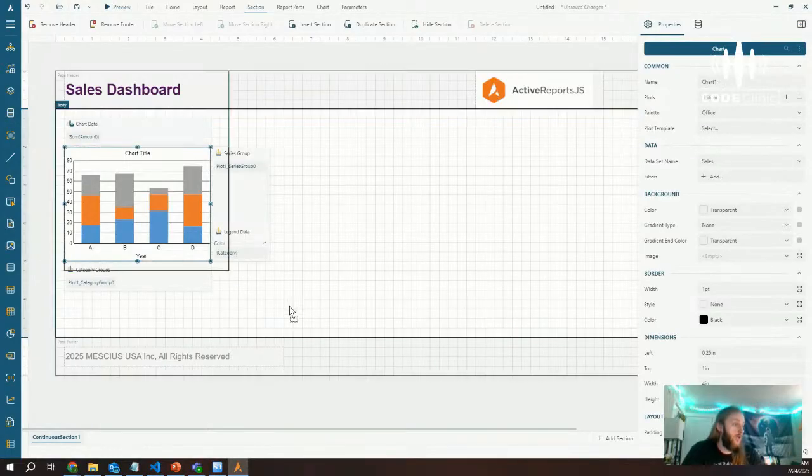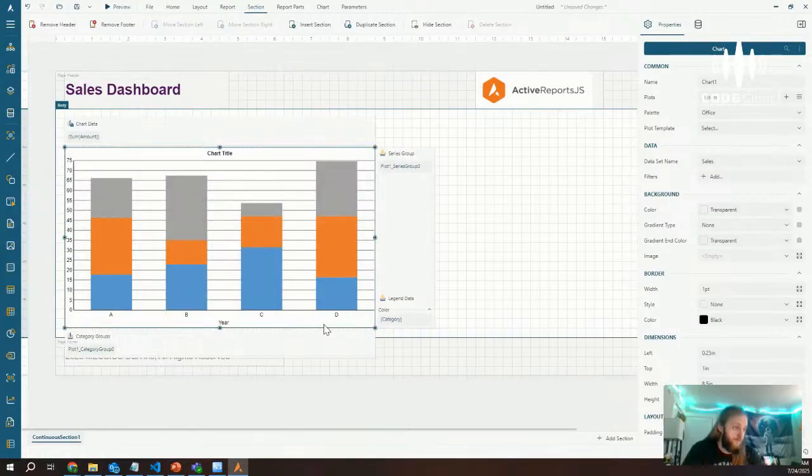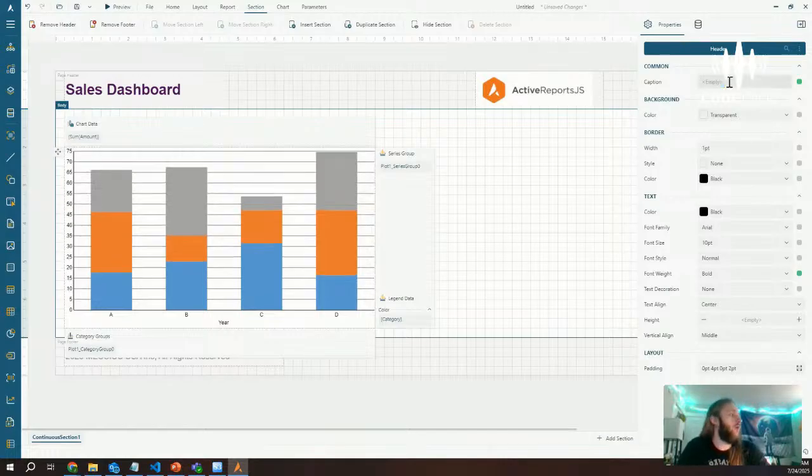Now we're going to give our chart a little bit more area. Expand this out, say right there. Now we'll select our chart title. We're actually going to delete this because we're going to create some custom titles for both our table and our chart. And then we're going to adjust the y-axis as well.